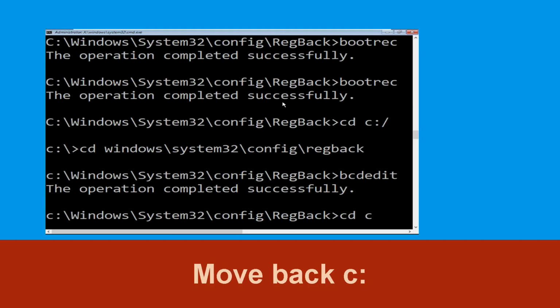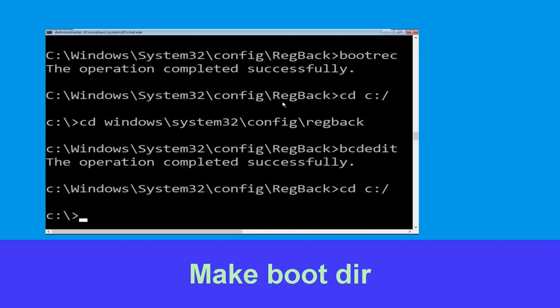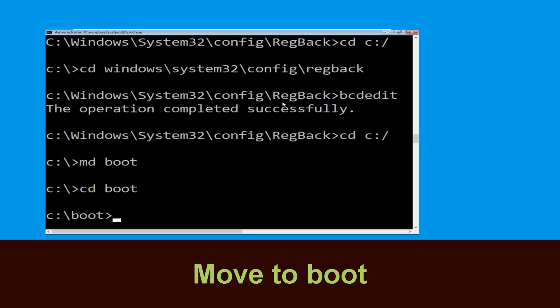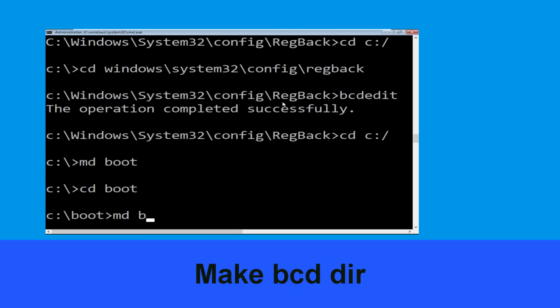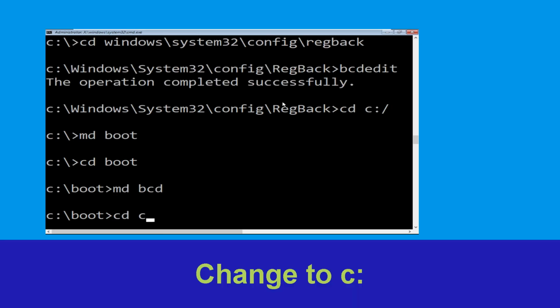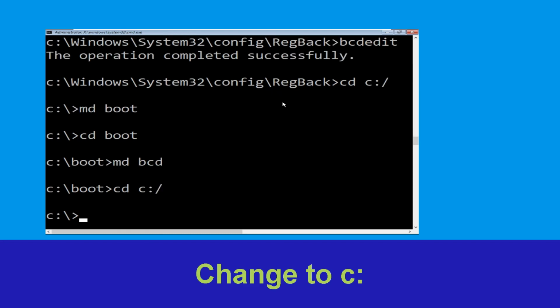Now type cd space c:/ and hit enter. Now type md space boot and hit enter. Now type cd space boot and simply hit enter. Now execute this command. Type md space bcd. Now execute this command. Type cd space c:/ and hit enter.